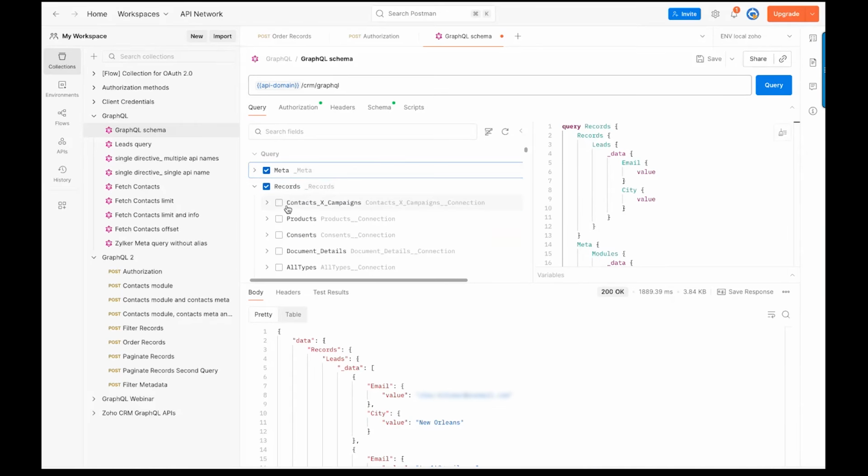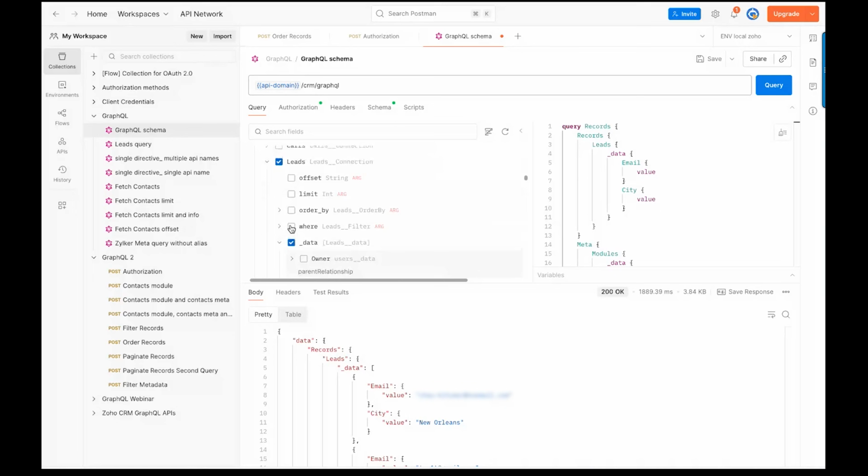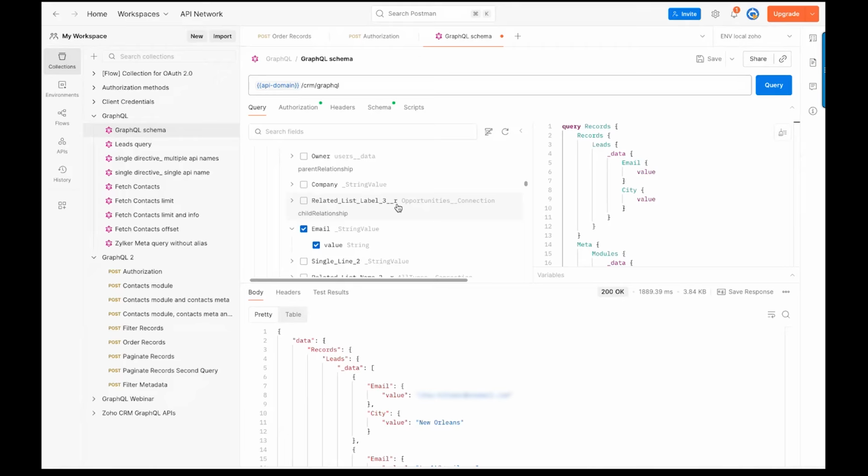Inside records, we have contacts X campaigns. As many of you might already know, this is a cross-module relationship. Here, products module is of type products underscore connection. This means it is a paginated connection, which is a GraphQL standard, meaning the results returned from the products module are paginated. So we have leads module here, and here there is a related list label, and it has the suffix underscore underscore r. This usually means that it is a related records of the module.